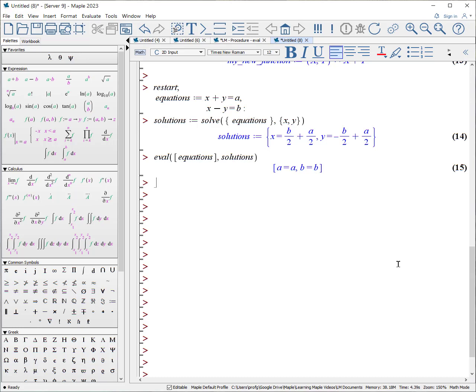In addition, now I can actually extract out my solutions. For example, I can say my X solution is where I evaluate X given our solutions, and our Y solution is where I evaluate Y from our solutions. And now I actually have those separate and labeled.